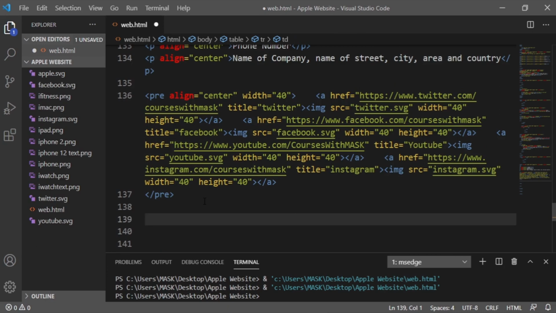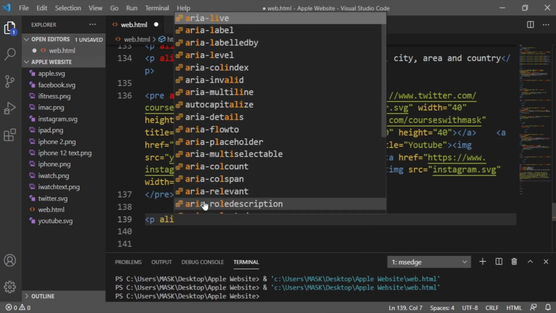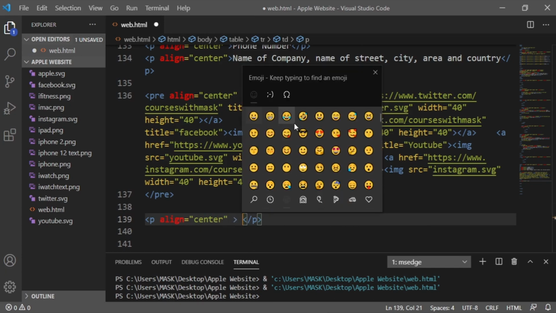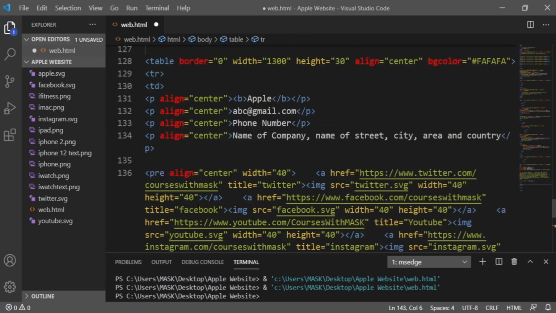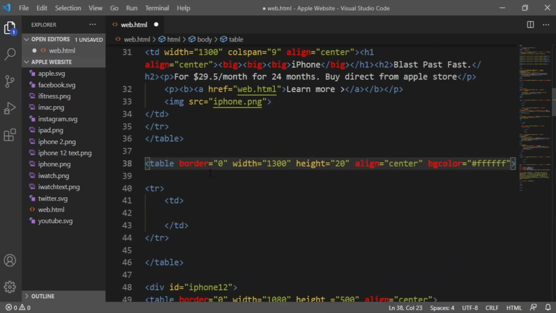Now the last thing is to create a copyright text. So let's create a paragraph. Align center. Now inside this, let's use emoji. "2021 Apple." Now you can see that we have successfully completed the code. Now let's run our website and see the results.